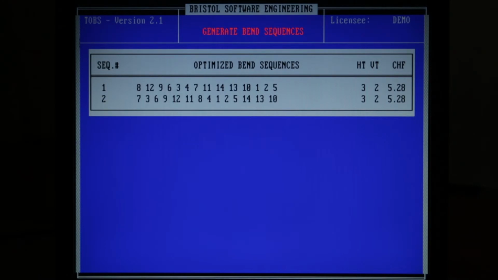2 sequences here and a few more numbers related to them. We can see the number of horizontal and vertical turns for each of them, i.e. how many times during the manufacture of this component we have to turn it over or revolve horizontally during the bending process. There's one more factor displayed, it's CHF. It stands for the component handling factor, which reflects the number of turns and shows the manipulative complexity of the sequences.